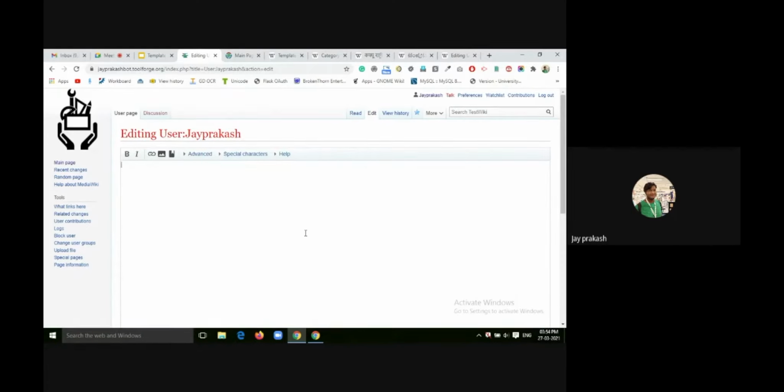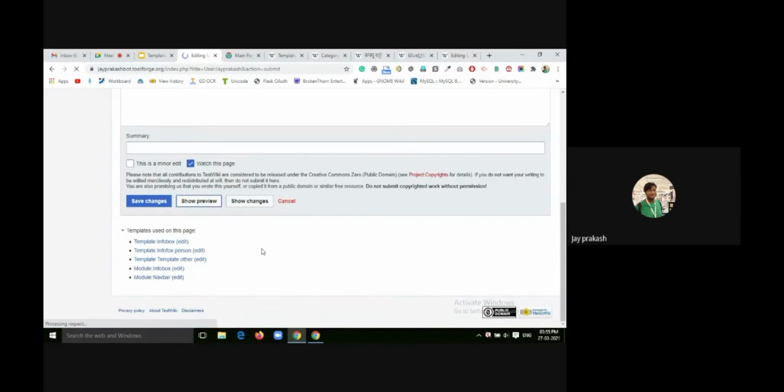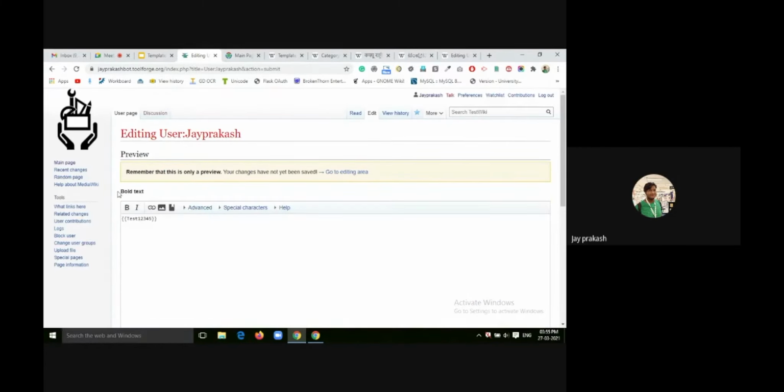When I need to use that template, I first have to write two curly brackets and the name of the template without the prefix, like I use test 1 2 3 4 5. If I do show preview, now you can see that the text from the template has been included in this page. So I can use this many times.